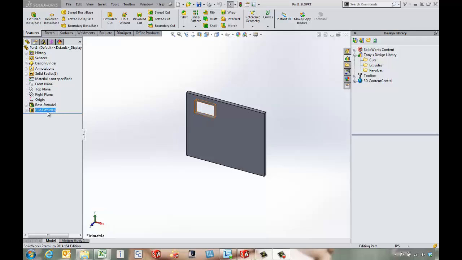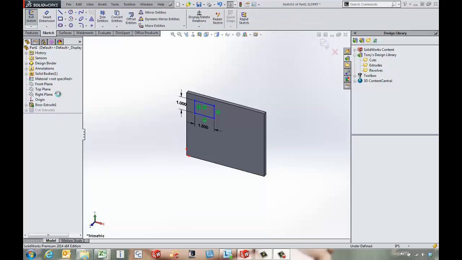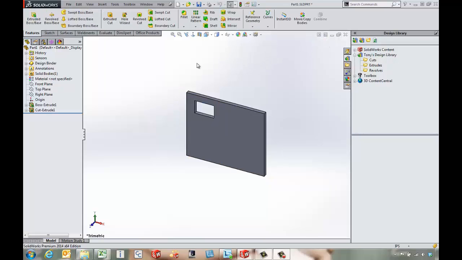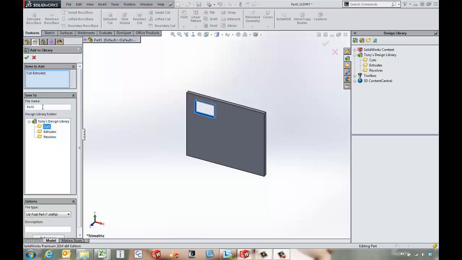For this first library feature, all we have is a simple cut extrude of a rectangle. And in the sketch, all we really have are the size dimensions for the rectangle. So to create a library feature for this cutout, it's as simple as dragging and dropping this over to the design library and giving it a name, maybe rectangle.